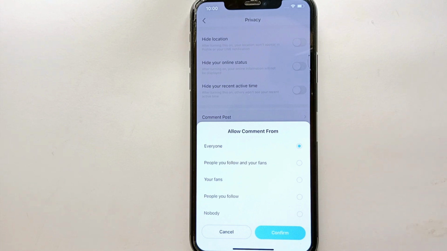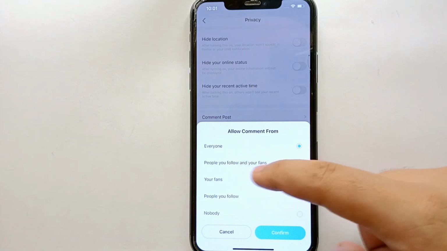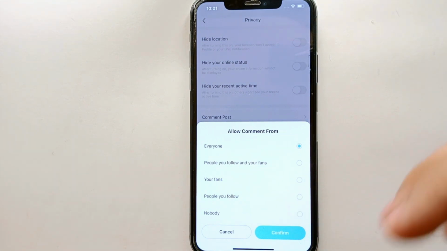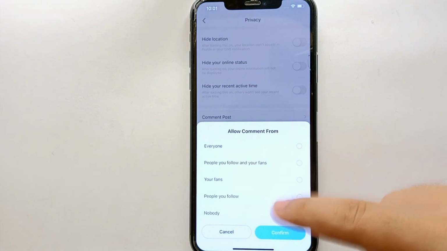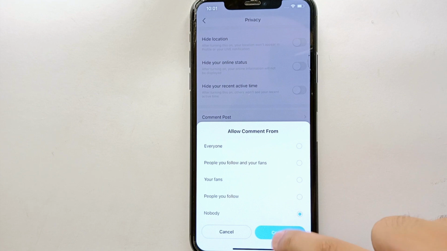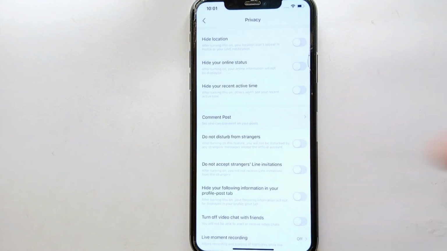You just have to simply tap onto any one of these options, and once you tap on it, you have to click on this option confirm, and that option will be selected and the comment privacy will be set according to it. So here once I tap on confirm, the comment section, or you could say comment privacy, will be set according to what option you have selected. So this was the easiest way I know through which you can manage comment privacy on Bigo Live.